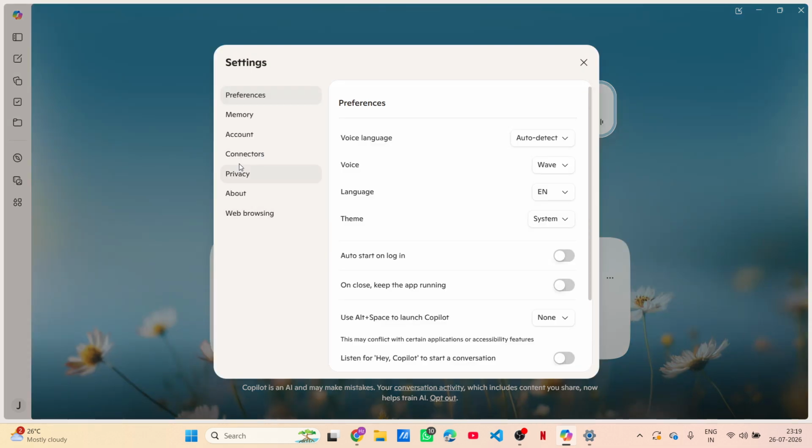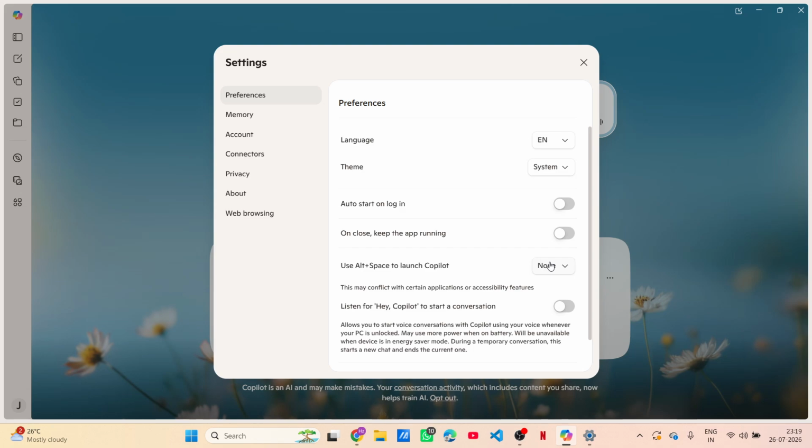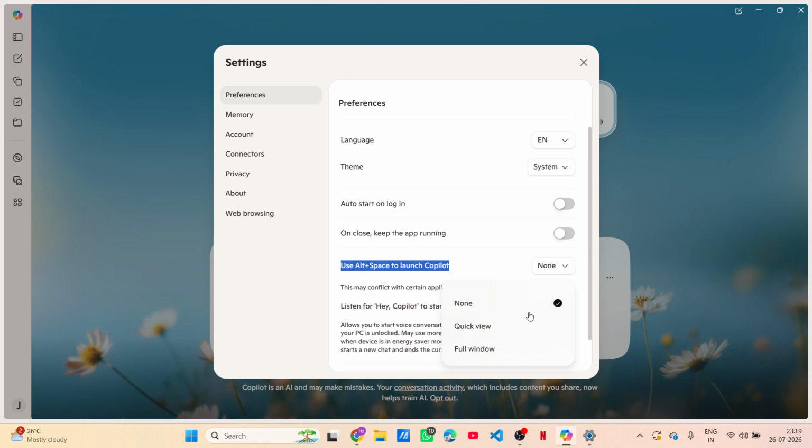Now, once you're in the Shortcuts area, we need to find the specific shortcut related to Copilot. This might be tucked away under a submenu, possibly labeled App Shortcuts or Service Shortcuts. So go ahead and look closely. Once you find it, you should see a list of all the shortcuts that are currently active.